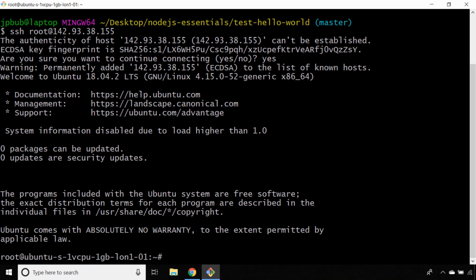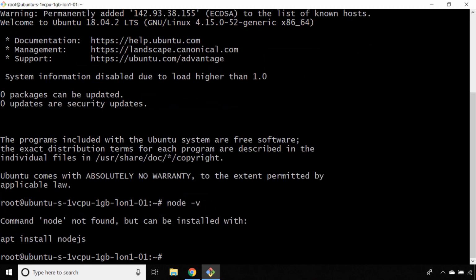So if you remember right back to the start of our Node.js Essentials course, we installed a package called nvm which allowed us to install different versions of Node.js. Node won't be installed on our Linux distribution as default, so we can install it via the Ubuntu repository, but I'm going to install nvm just so that we've got the same environment on our local computer as we do on our remote server.